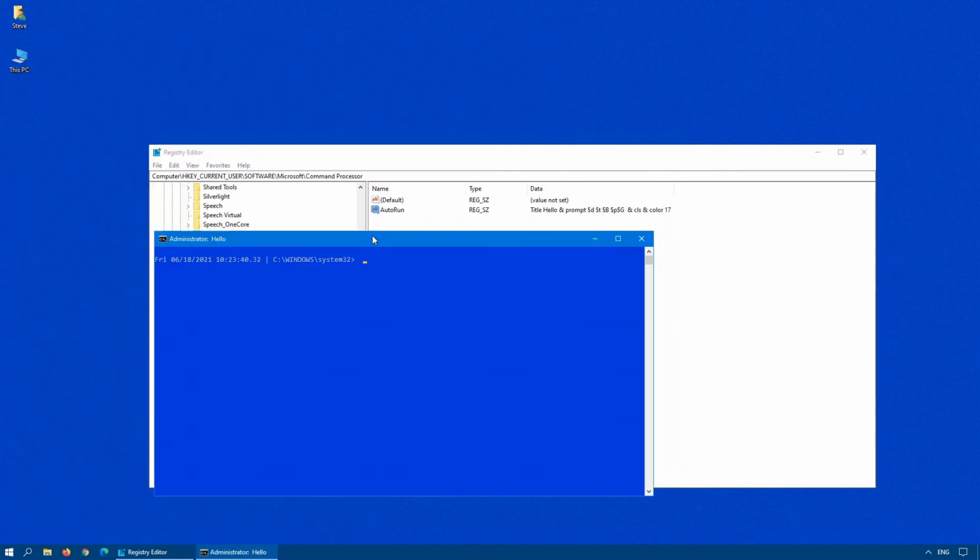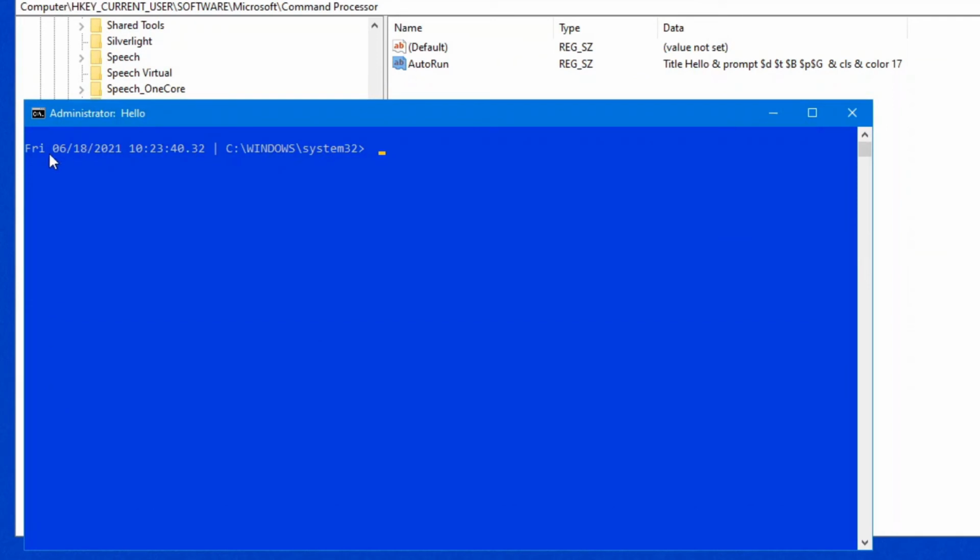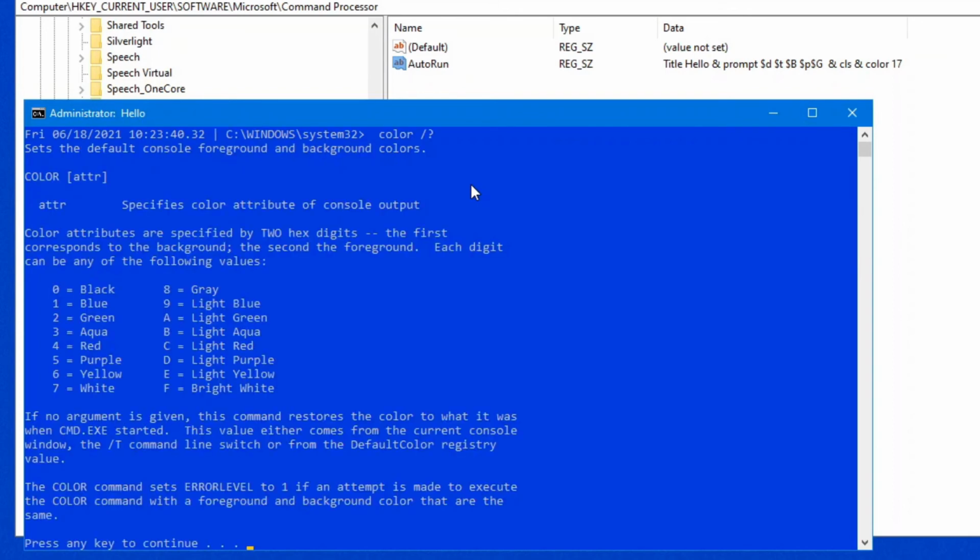Now you can see all of those variables that I just typed into the registry here. It's giving me the day, the time, the line that divides my date and time from the folder that I'm currently in, and it's also changed the color. And if you want to look at color, again, it's the same thing. We go color /?, and here are the variables.